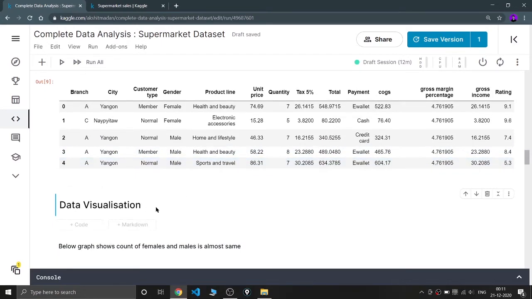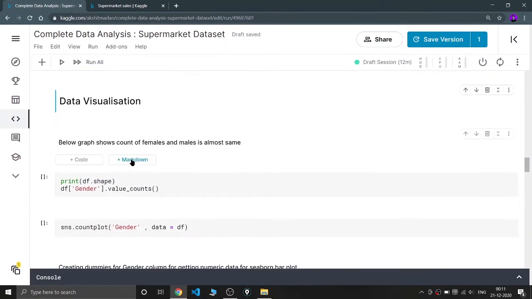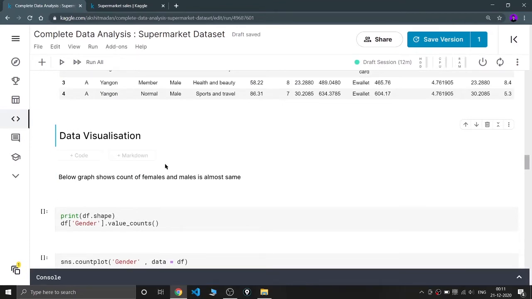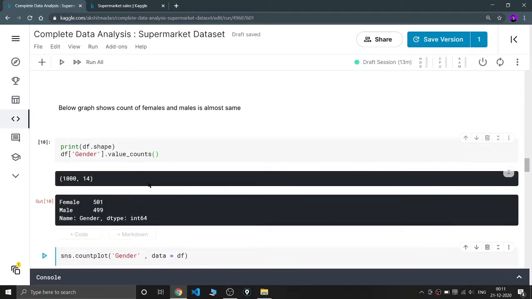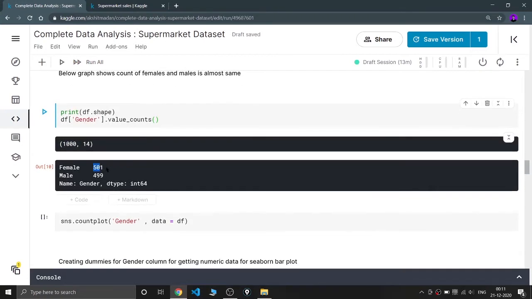So now let's go to the data visualization part. From here I'm going to draw all the important graphs for visualization and basic understanding of the data. First of all, I'm printing the shape of the data set and checking the value counts. This told me that there are 1000 rows and 14 columns, and there are 501 females and 499 males. So it shows that males have purchased less from that supermarket than the females. Only a difference of two, but females are more.